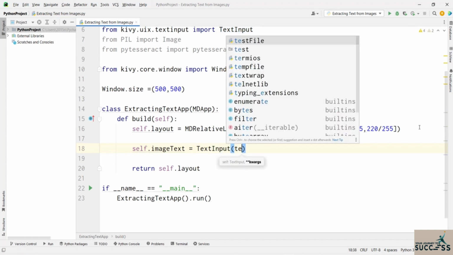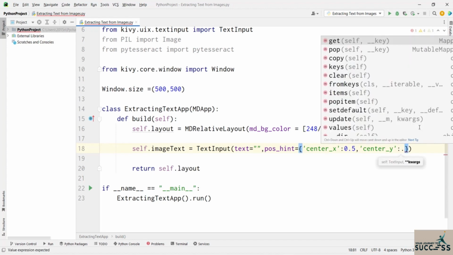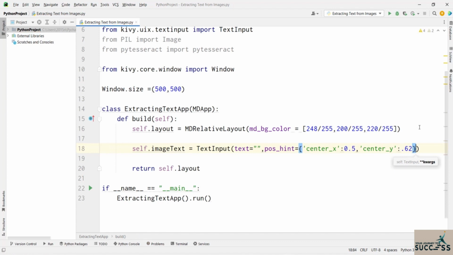And what I'm going to do is say that text is just going to be equal to nothing. And next is going to be the position of it. So pos_hint is just going to be a dictionary. For this I need to define the center x and center y position. For center x, it will be 0.5, and for center y, it's going to be equal to 0.62. This is what we have for the position hint.